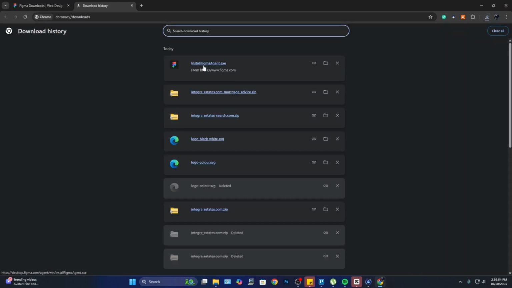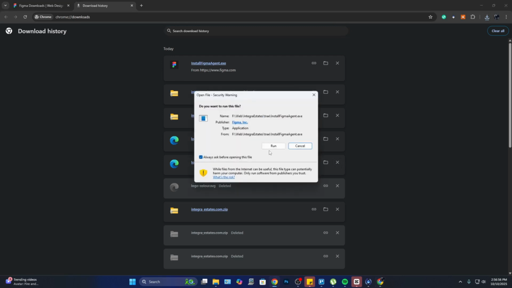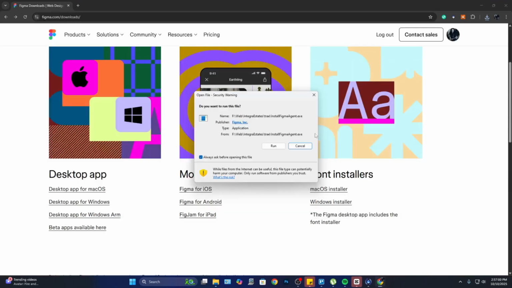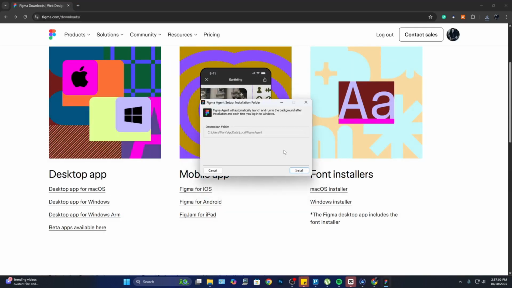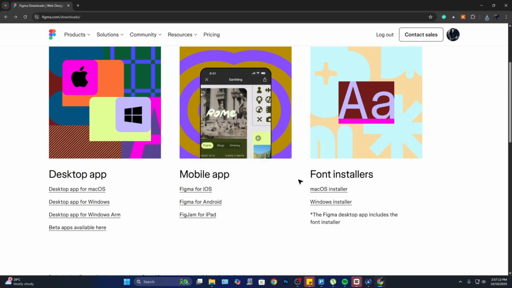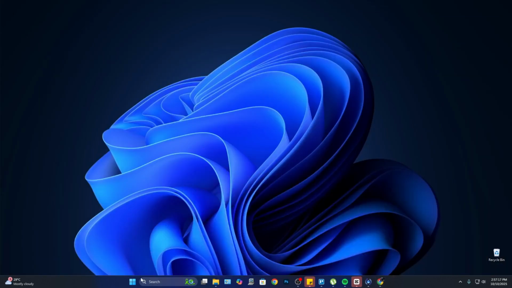So this is install Figma agent. Let's click on run. And click on install. So let's just wait for a few seconds here. So after that, we can click on close. Now let's open Figma app on our computer.